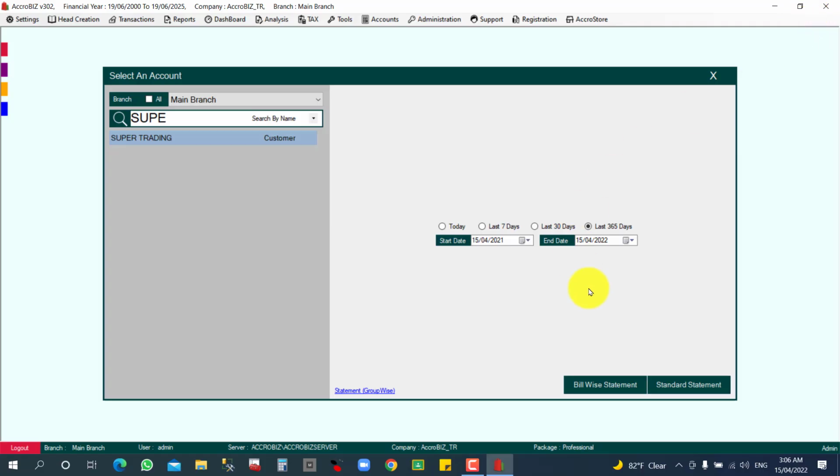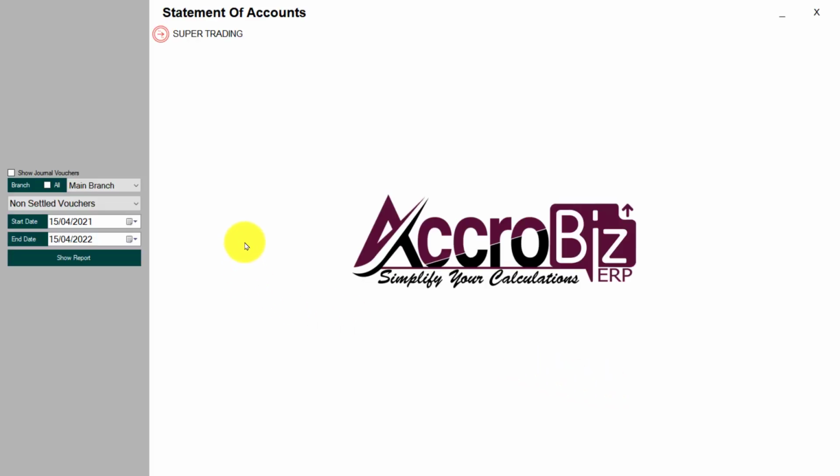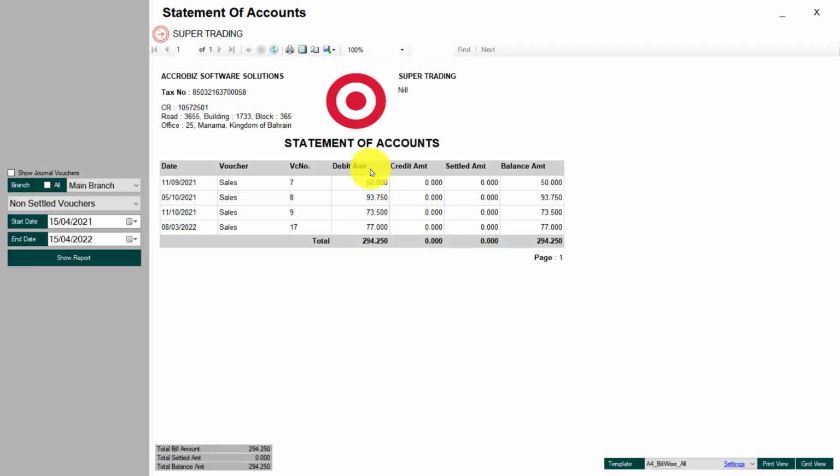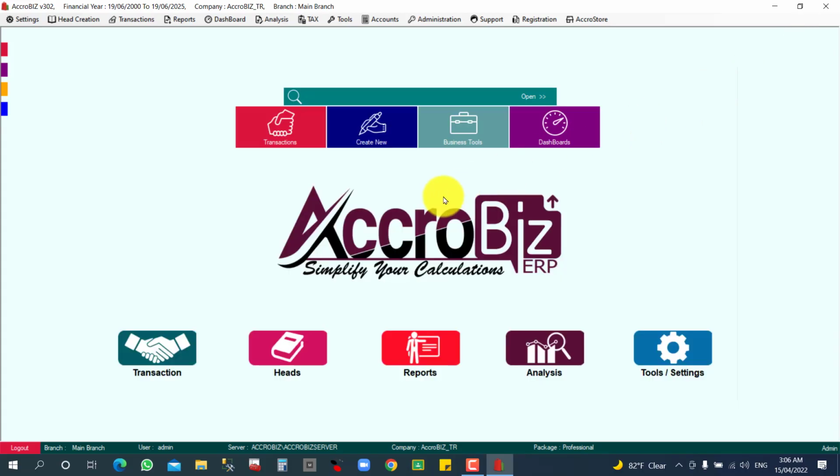There is another statement also. Here bill wise statement, here standard statement. So the bill wise statement, these bills are the pending. So this customer is going to pay, for example, 150. So I'm going to collect this amount 150 from this customer.